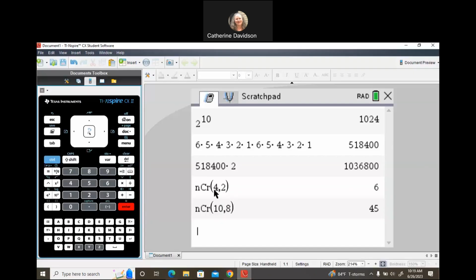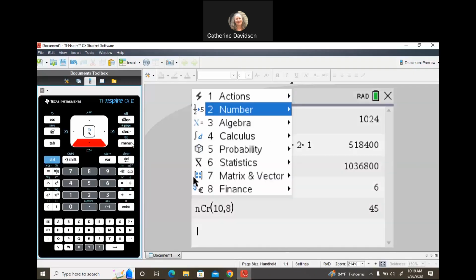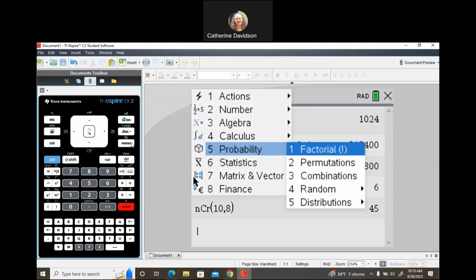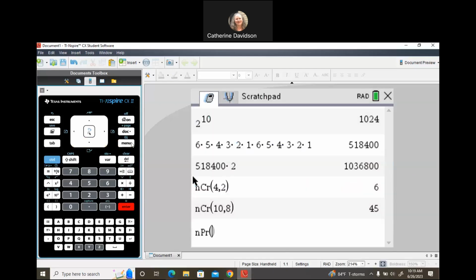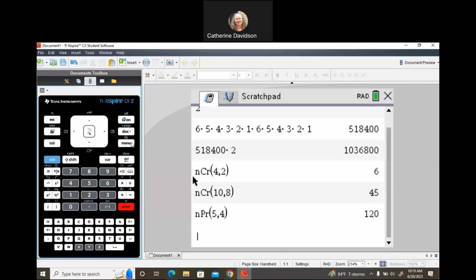The next 2 are permutations. Okay, so it's 5, 4. Perhaps you have 5 books and you have enough space to put 4 of them on a shelf, but you're going to arrange them. So there are different orders that you can put the books in. Okay, so there's 120 ways you can do that.